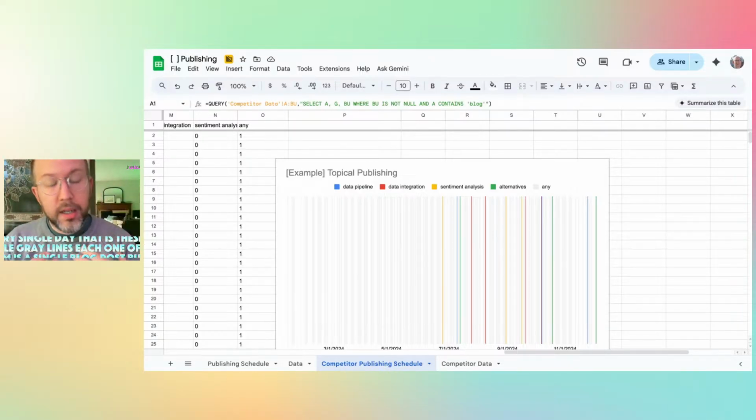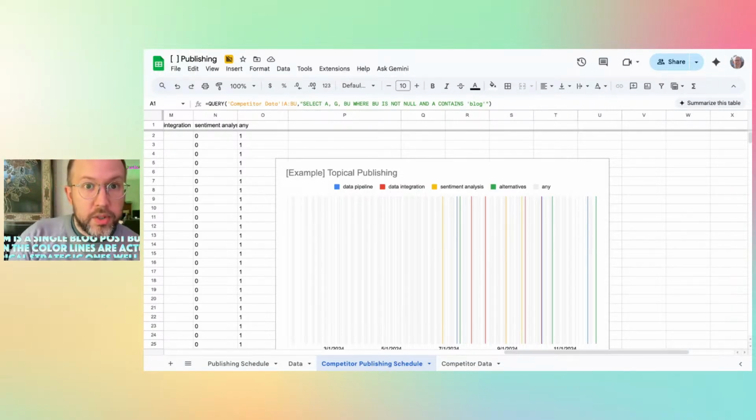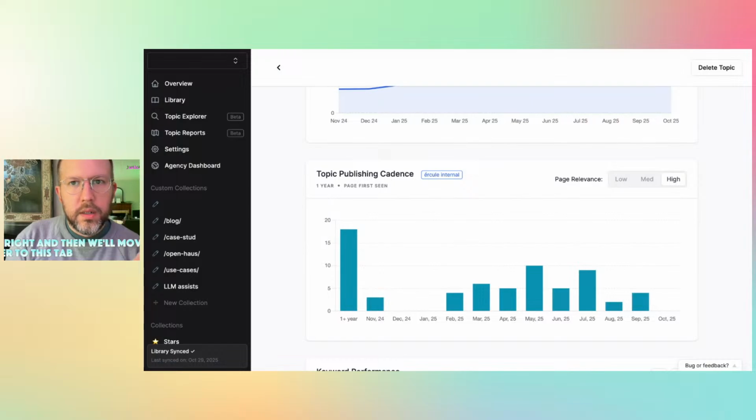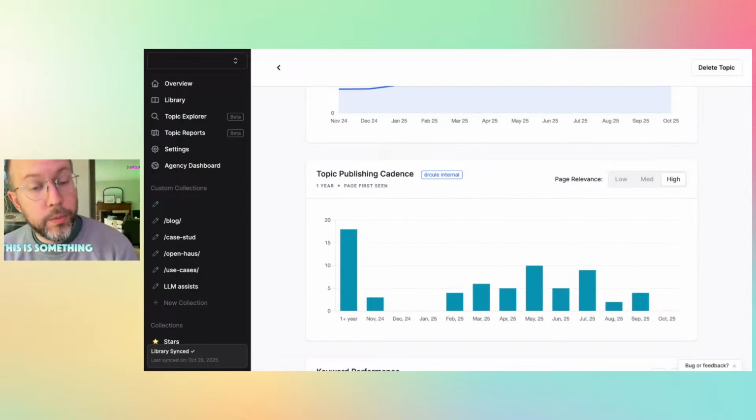You can export that data from Webflow or whatever you're using as your CMS and pull it into Google Sheets and create a graph. The Aircule app will also do this for you automatically. So in the thing that I showed you a second ago, which I'll pull up here, one second. Let's just get that shared. Okay. All right, and then we'll move over to this tab. So this is something the Aircule app will pull for you automatically, but you can do it yourself. But the point is to look at how often are we publishing.